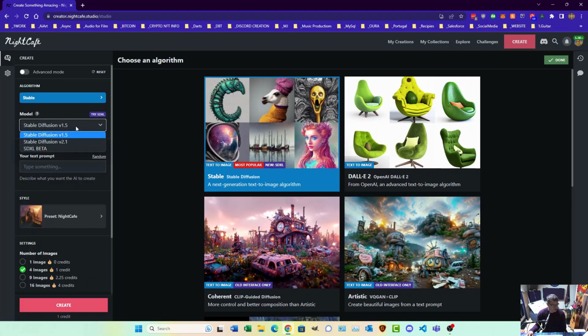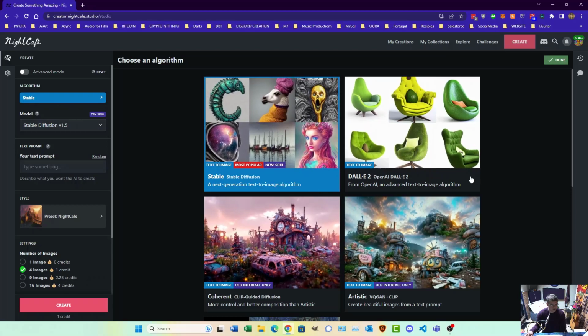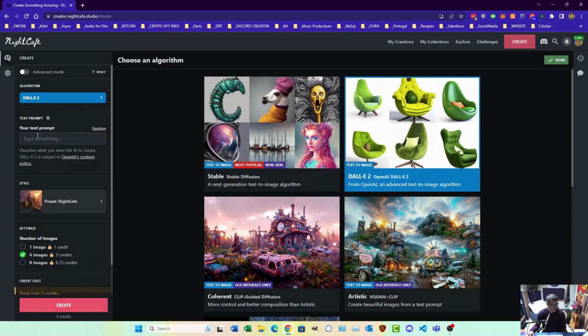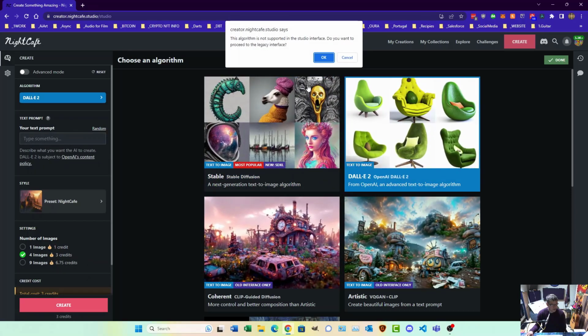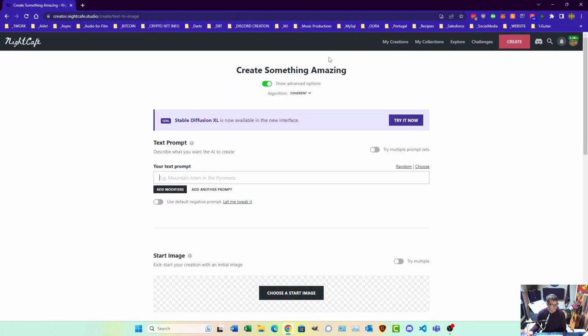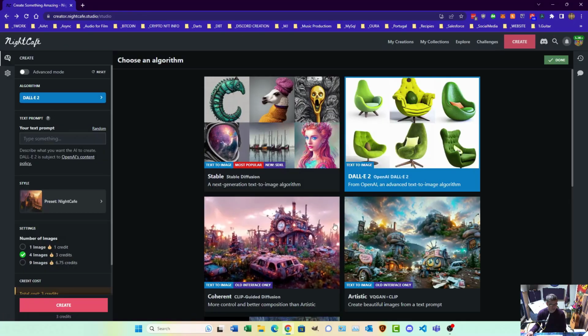We then can choose our different Stable Diffusions because we're set to Stable here. If I change that to DALL-E 2, that bit disappears. Same with Coherent. It takes you to the old GUI for Coherent. So we'll do the same for Artistic.